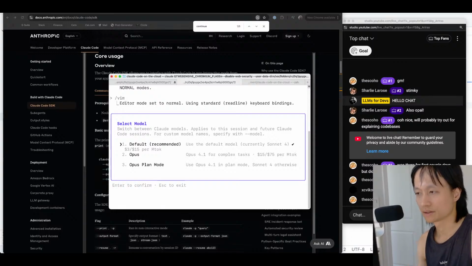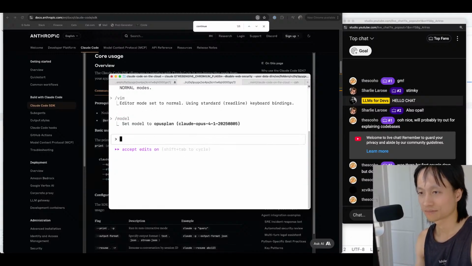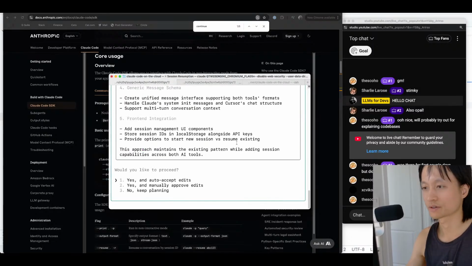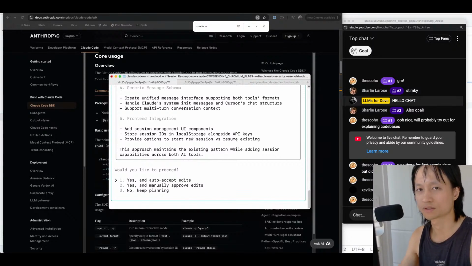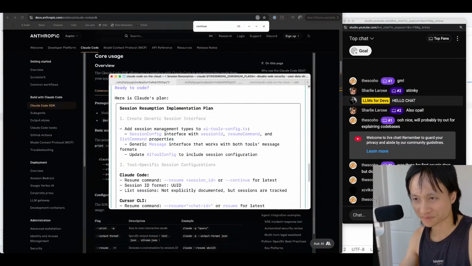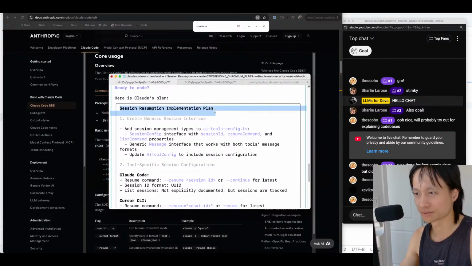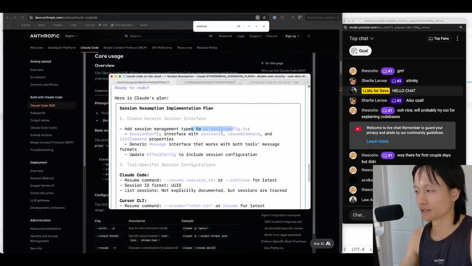Default recommended, currently Sonnet. Opus. Ooh, Opus plan mode: use Opus in plan mode, Sonnet otherwise. You know what? I like that. So Sonnet for everything else, Opus for planning. I mean, that's how I usually use Cursor as well. I don't always use Opus because it's pretty slow. Session resumption, implementation plan.